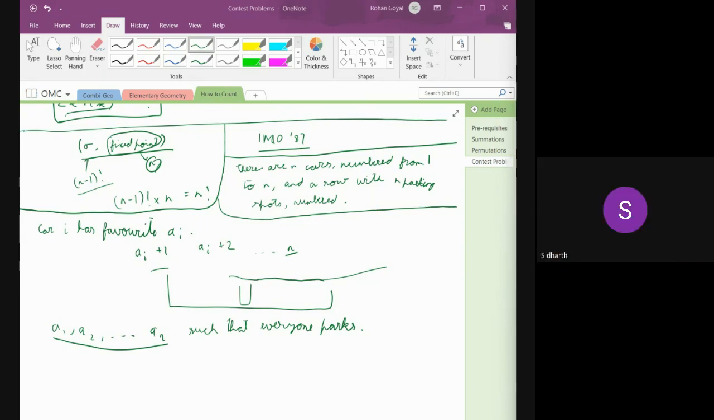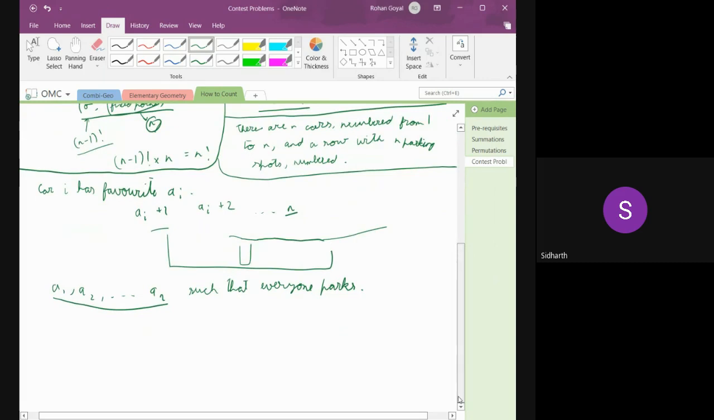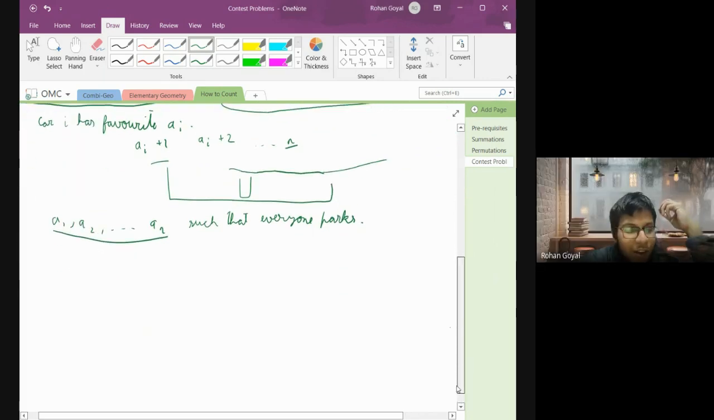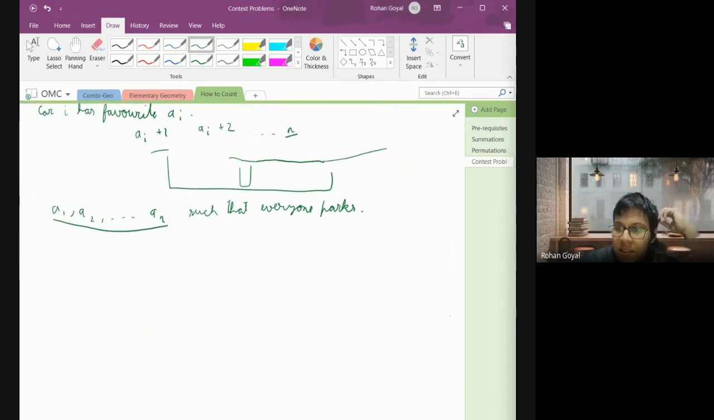Could we do something with the number of times ai repeats? Like, is there a repetition in ai? Each of those separately? We don't want to do many cases. Okay, go on, Pranav.